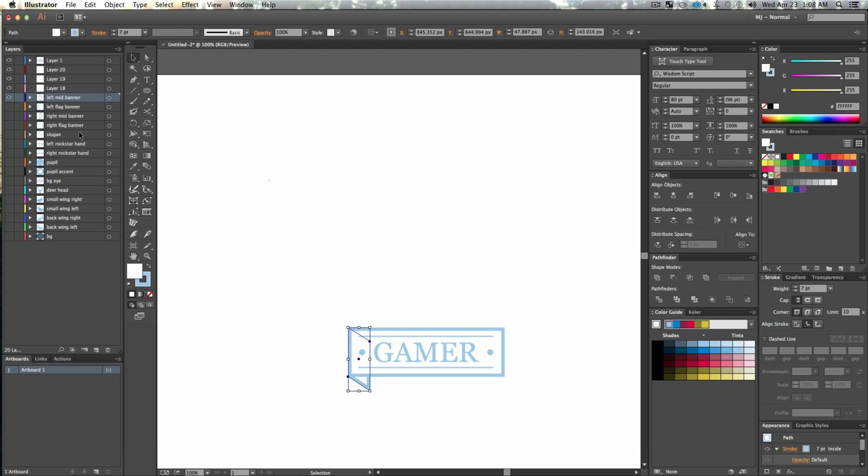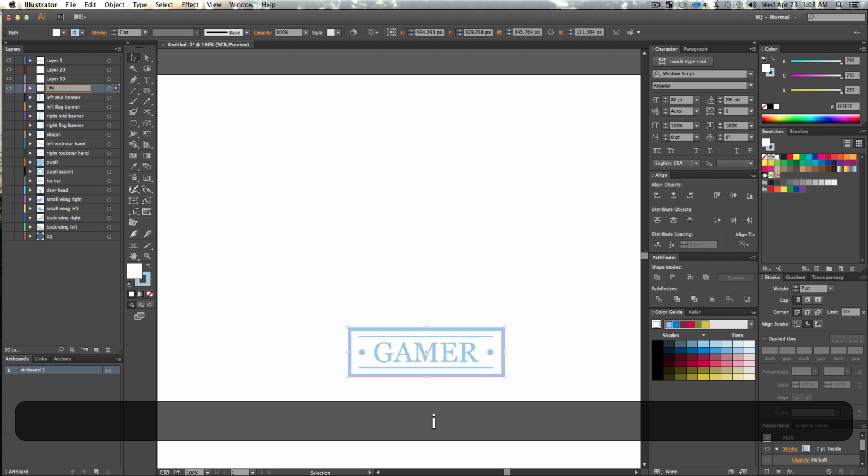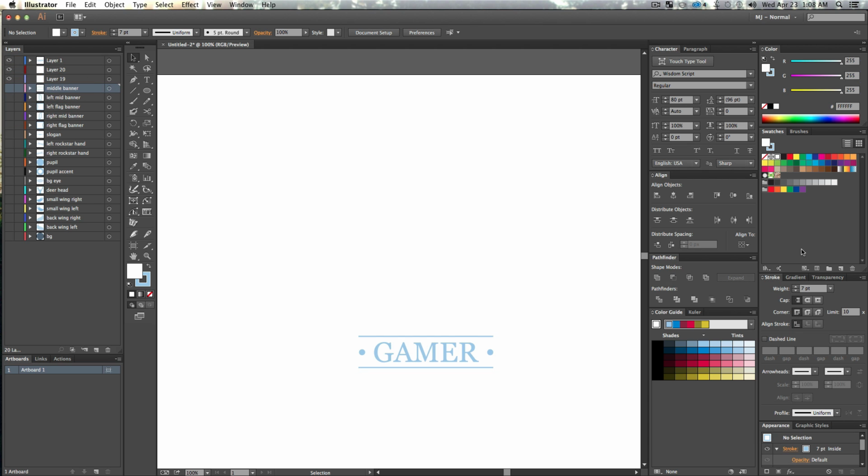I'll hide that layer, toggle that guy out. Next we have the actual middle banner, so I'm gonna pull this one down and we'll call this one middle banner. Hide it, and I just like hiding it because you have a perfect sense of what you've already worked with. So then we have these other layers.